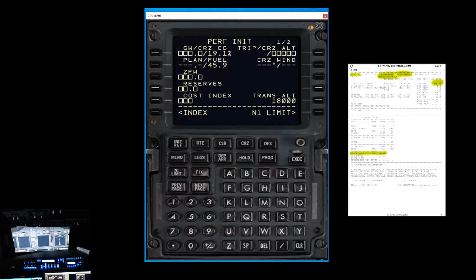Right, so the first thing we're looking for is the cost index. Now, according to my SimBrief flight plan, the cost index for this flight is 55. So I've entered 55 as the cost index. Our transition altitude is set at 18,000 feet, but we actually use a transition altitude of 10,000 feet here in the UK. It's 18,000 in the States. So I'm going to change that 18 to 10,000. Just enter 10,000 down there, and then transfer that to your transition altitude.